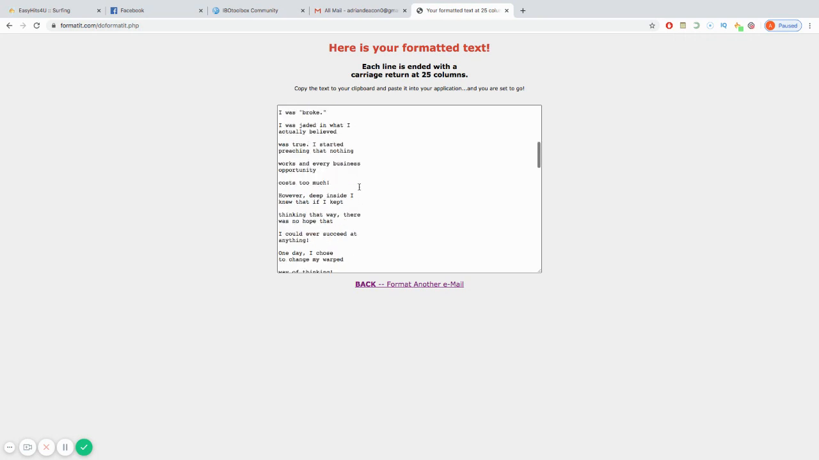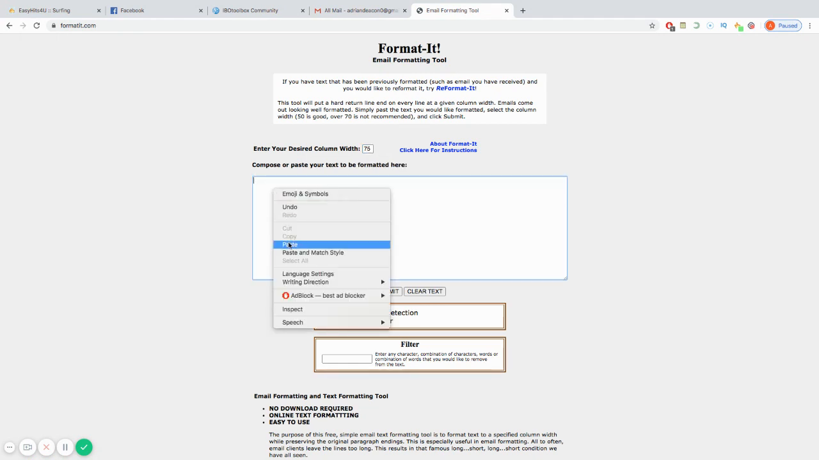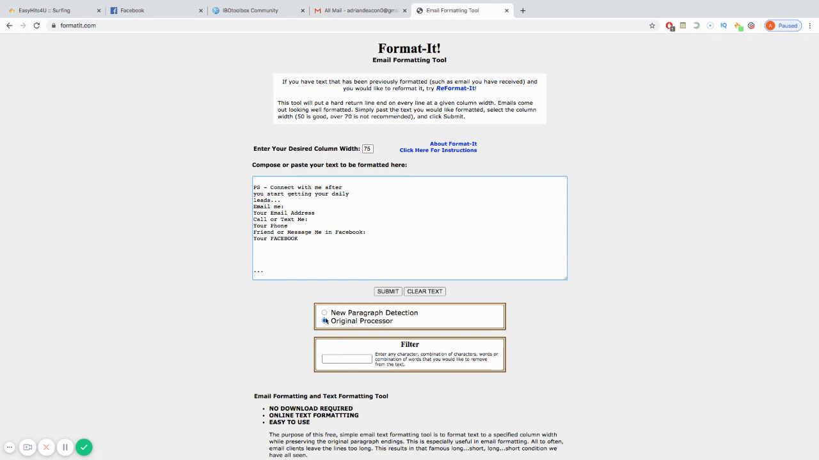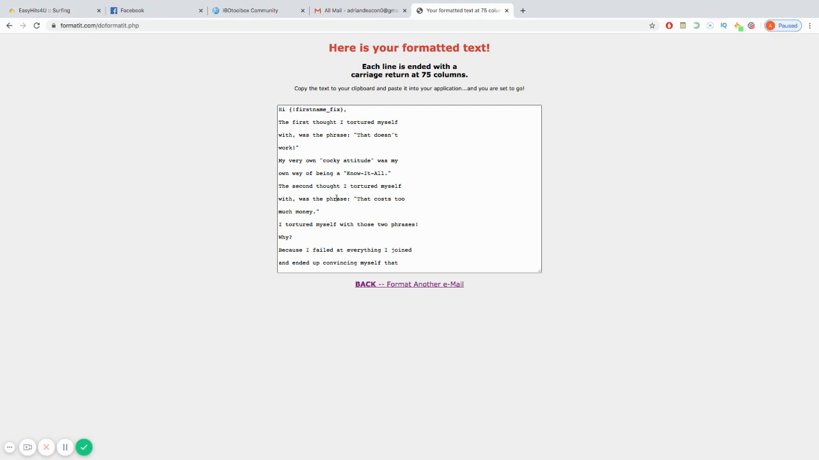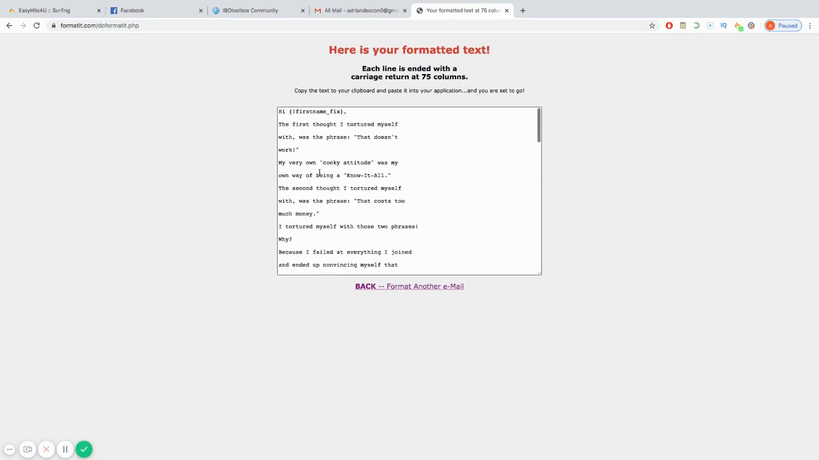But I'll go back and I'll format the width again. Let's go to 75, let's go a bit higher. Paste the email in again. Let's go new paragraph detection again. That's a little bit better. So that way the email is not as long. The email still looks quite long.